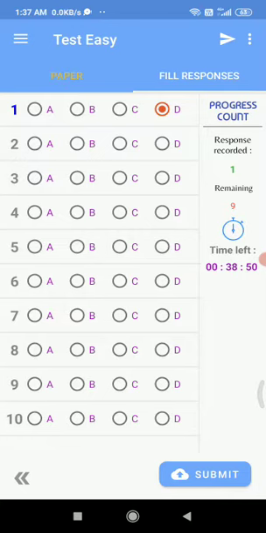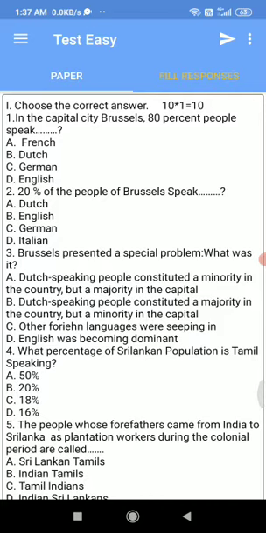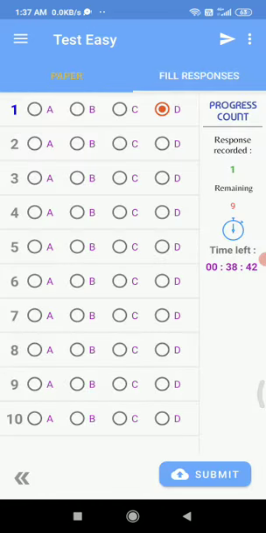Like that you have to attend the 10 questions. So go to the paper side and read the question, and after that go to the file responses. There you can give the answers. So just simply I am giving here. I have attended all the questions, and on the right side you see progress count, response recorded. So you can see how many questions you have attended and how many remain. I have attended 10, so none remaining.